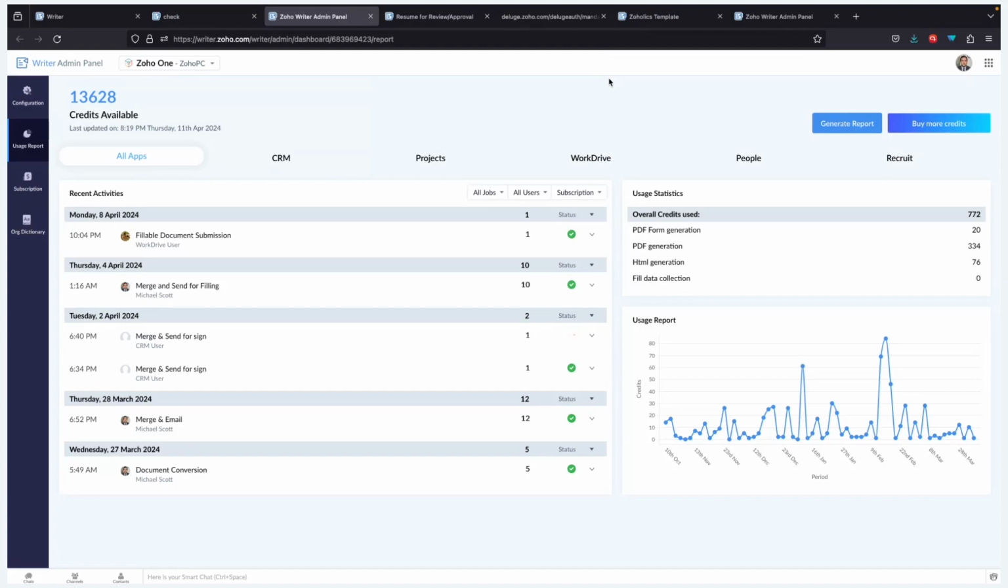There are various plans available, and you can choose any one of them and purchase. Adding to what Gautam said, the credits available are consolidated by different applications. As you can see on the screen, you have CRM, Projects, Writer, People, and Recruit. All these services have their different credits available, and you can look at them consolidated based on the application. Additionally, you can also look at PDF generation, HTML generation, or fillable data collection. Based on the type of merge done, you can see it categorized separately as well. I hope this addresses the question. Right.